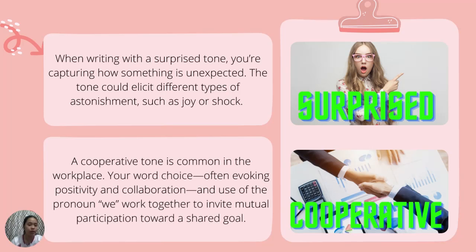And then the cooperative tone, which is common in the workplace. Your word choice often evokes positivity and collaboration, and the use of the pronoun we works together to invite mutual participation toward a shared goal. For example, when someone tells you, I'd love to hear your thoughts about it.